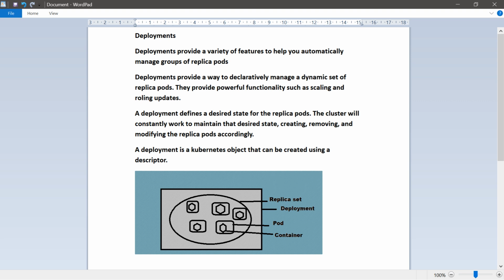The deployment manifest file contains the pod definition, the number of pod replicas that we need, and also mentions the preferred upgrade strategy you want. We don't deal with individual pod or replica set files. We manage all that using one deployment manifest file. So that's about the deployment.